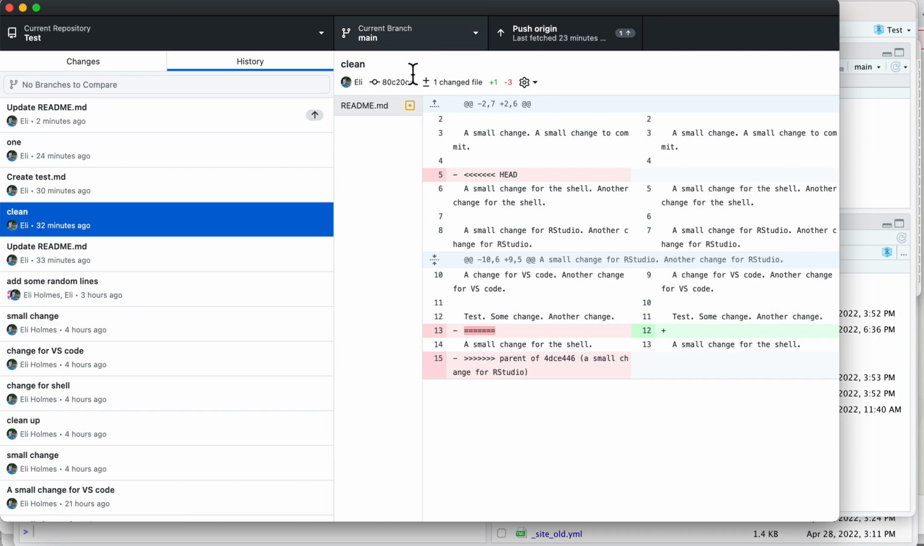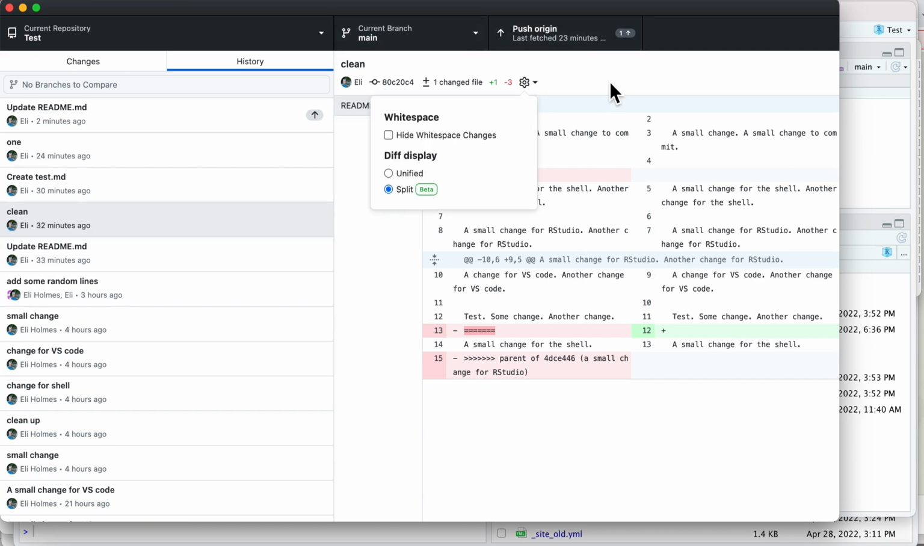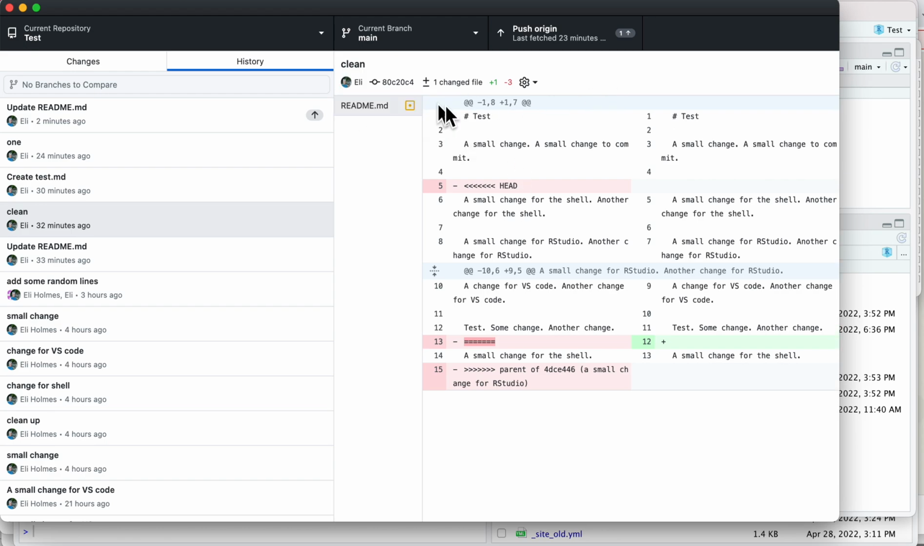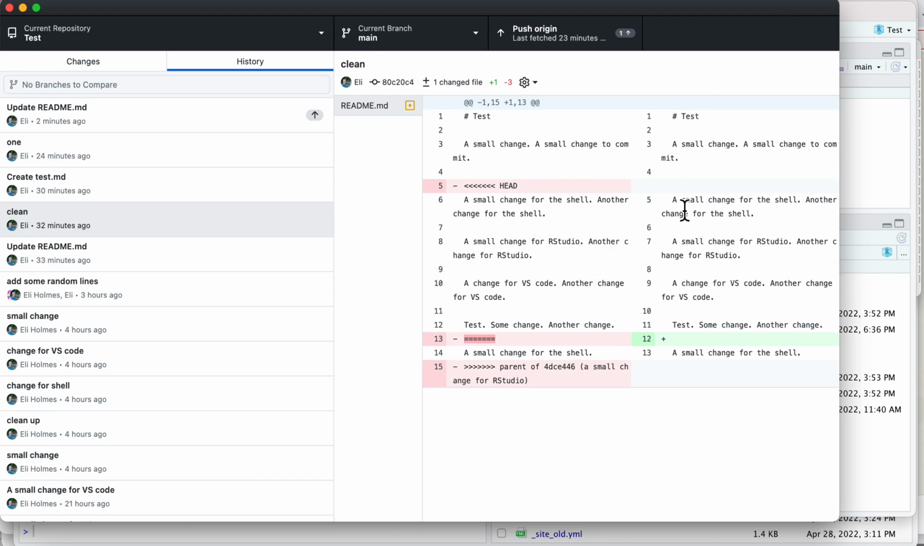It's long here. So I've got this set up so that it's split. So I can see the README and I can expand everything. So now I can see everything here. Let's expand that too. It's taking its time. There we go. So now I can see exactly the state that it was in here. And maybe I decide, I really want it the way it is here.